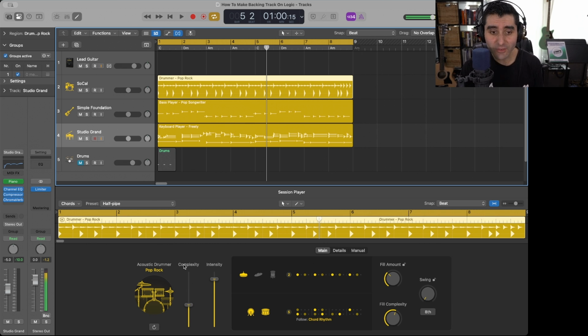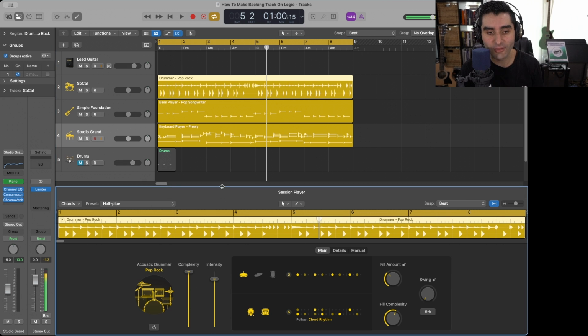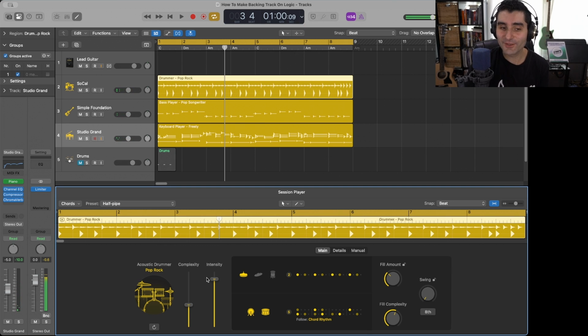So we have complexity. If I slide that up, it's going to make the drum part, well, more complex. So let's see what happens. Let's just go ahead and slide that all the way up and see what the drum part sounds like now. Interesting. So there's a very interesting accent pattern going on here, right? I don't really like that groove too much. For the most part, you don't want drum grooves to be super complex because it can be very, very distracting, especially if I'm trying to do something like solo over a track, right?